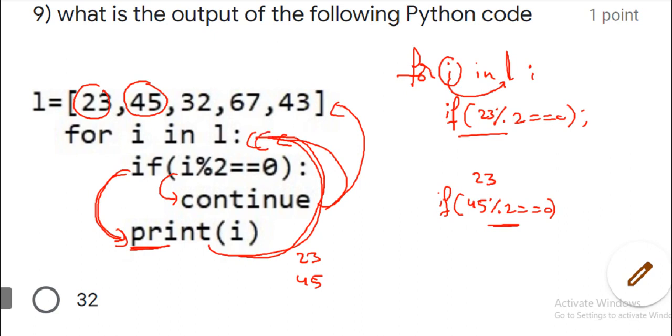Initially 23 is printed. Now 45 will be printed. Again, you are going to the next element from the list. What is the next element? 32. So you are taking 32 from L. So again come here. If 32 modulo division with 2 is equal to 0, is 32 modulo division with 2 equal to 0? Yes, the remainder is equal to 0. So when the if condition is true, you are coming to this statement. What is the statement? Continue. Continue means it is saying that you stop here and you go to the for loop. So you are not doing anything. Your continue means it won't do anything. It just is asking the cursor to go to the for statement.